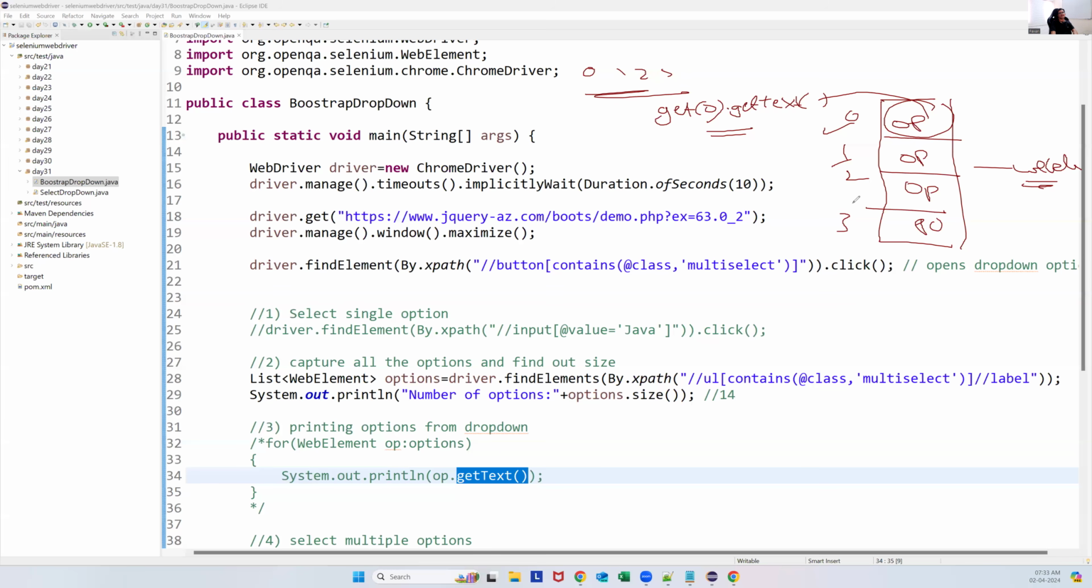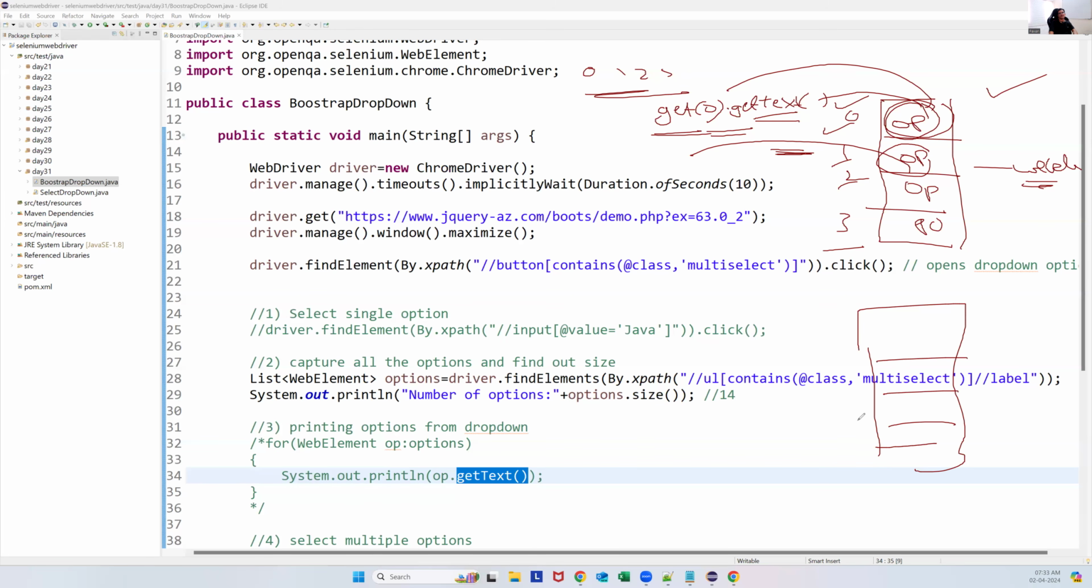Because we are following the indexing concept, we are not directly getting the web element. We are getting the web element by using index. So get(0) will get the web element, and on top of it we are applying getText. Same thing, get(1) will get the element, and then on top of it we are using the getText method. This is with the normal for loop approach. When you come to the enhanced for loop, the approach is like this. Even in the enhanced for loop, we have a list collection. We have options. These are all web elements.